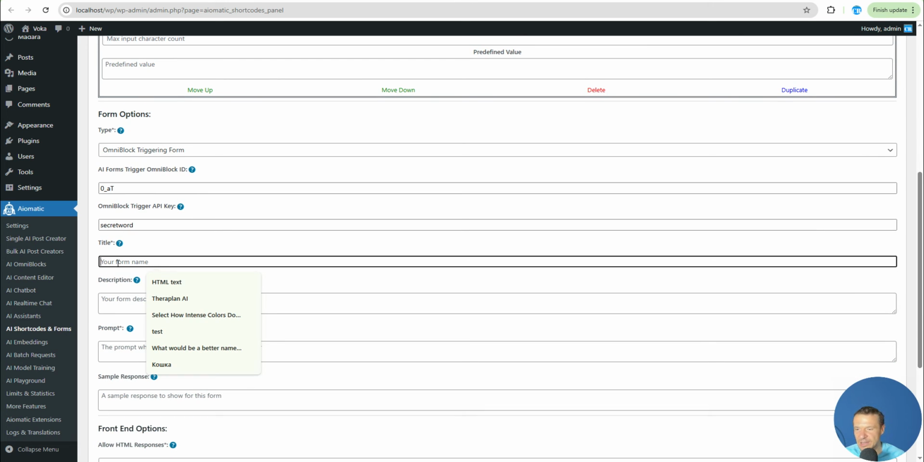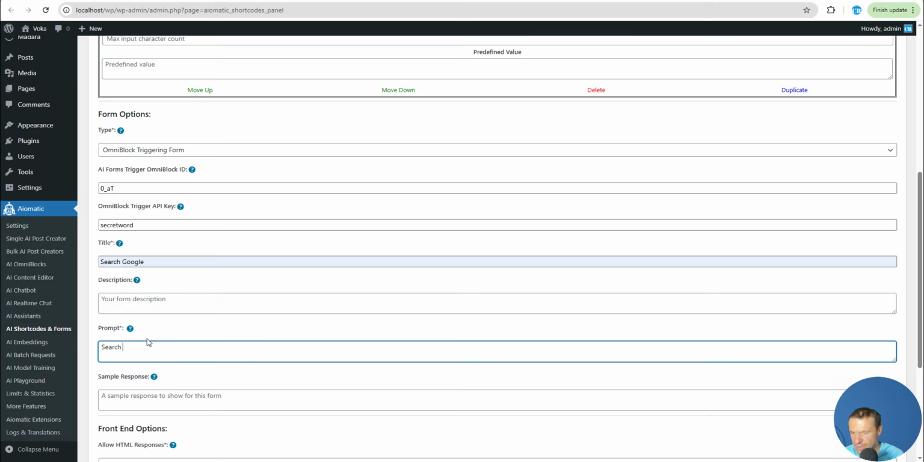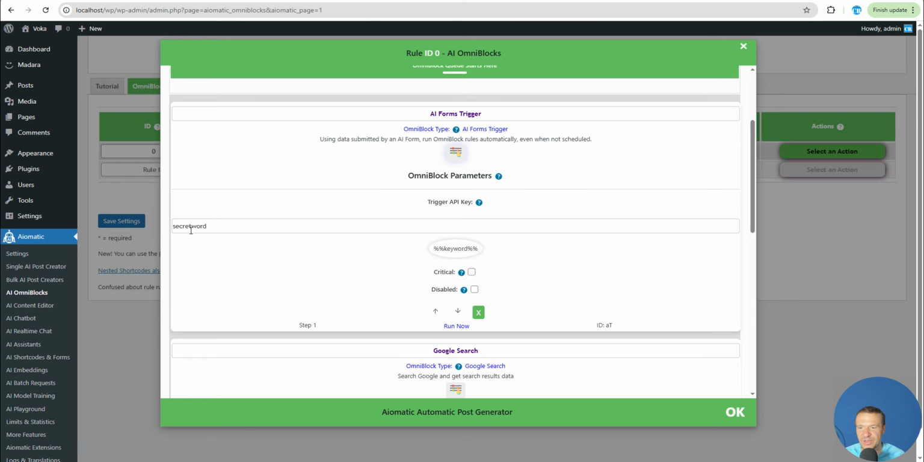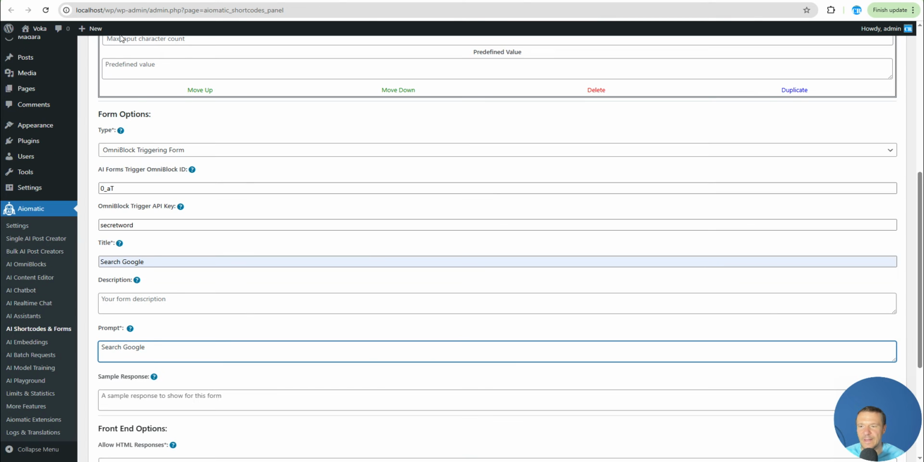Okay, we can add a title. Search Google, for example, a prompt. This is not used that much. You can get the prompt also here in the shortcodes by using the %% prompt shortcode.